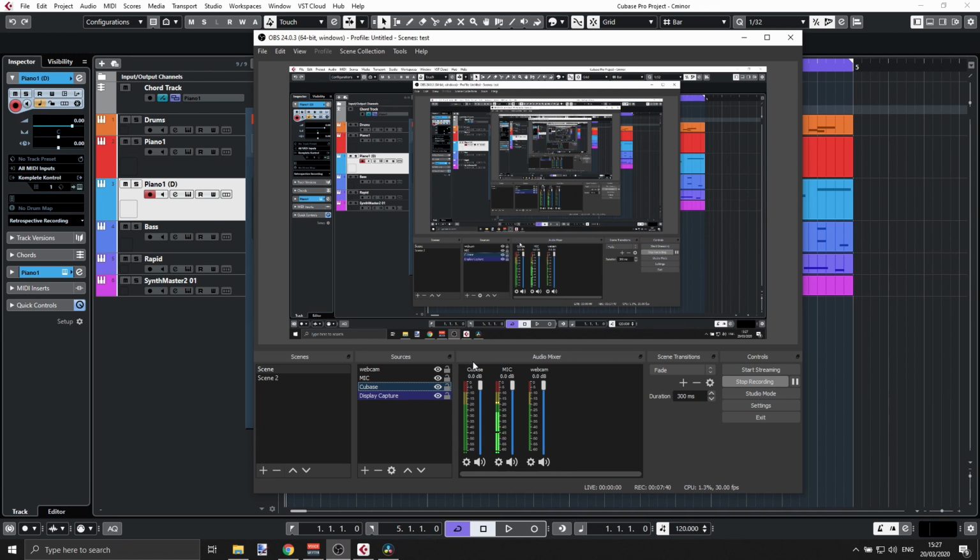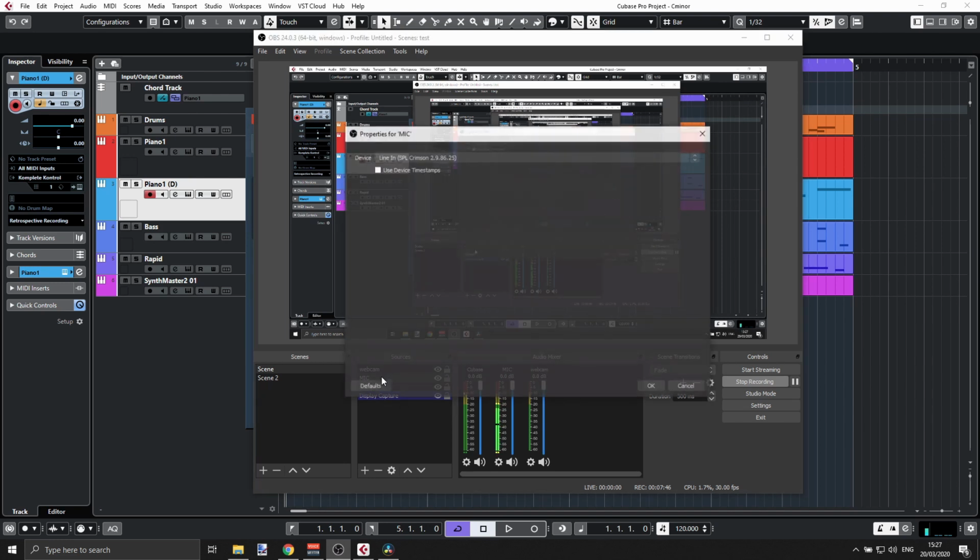So I'm playing a note, and you see it here, right? Very cool. Next, we have our mic. So double clicking here, you'll see that the device is line in SPL Crimson. So basically that doesn't go through Cubase. It's coming right from my audio interface and into OBS.